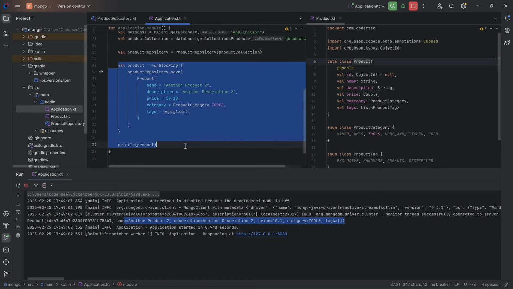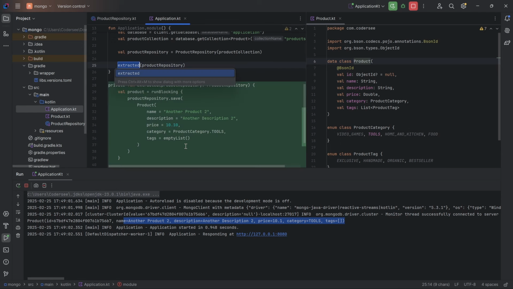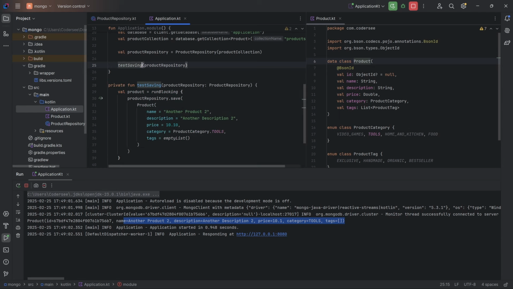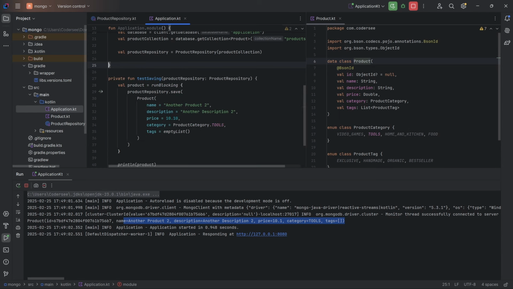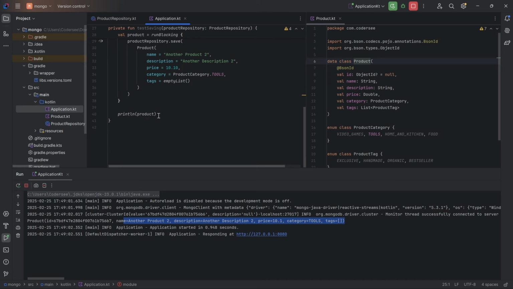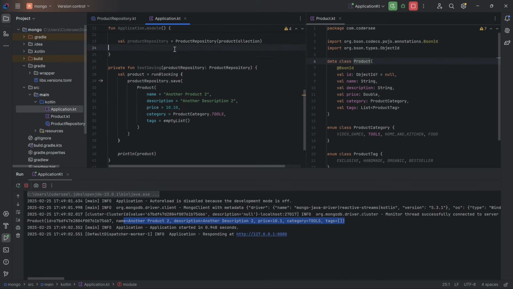In IntelliJ, this is useful. Shortcut Ctrl-Alt-M, and let's call this test saving. For now, I'll get rid of that anyway. Ctrl-Alt-M to extract a particular selected code to a separate function.